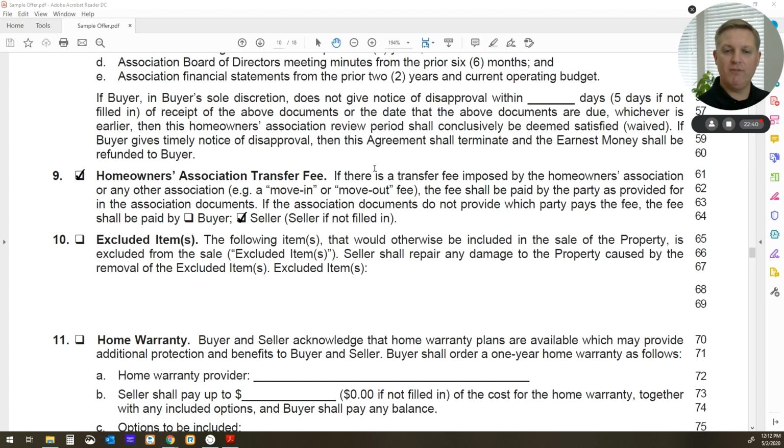So by default, we like to specify that the seller is going to pay that fee, but it also depends on what it says in the homeowner's documents and the association documents. They may have a rule in the association that says, no, buyer has to pay that fee, and whatever that says, that dictates for sure, okay?